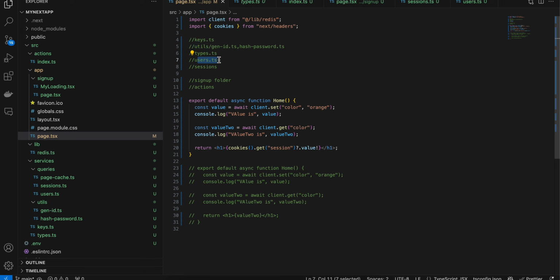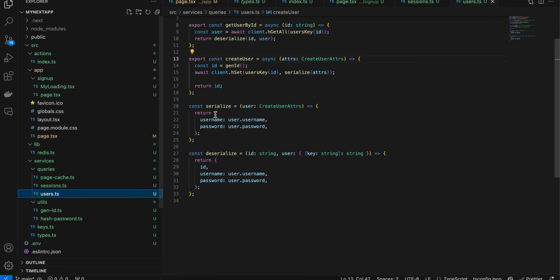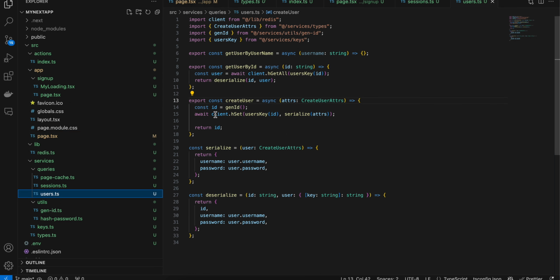So let's go to user.ts, this file over here. Here you can see I have created a few methods. First is get user by username. I have not written any implementation for it. Second is get user by ID. Here you can see we are using the Redis client and we are doing hGetAll to get the user by ID.